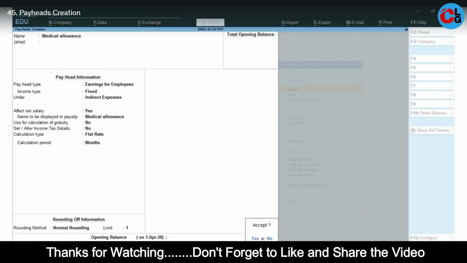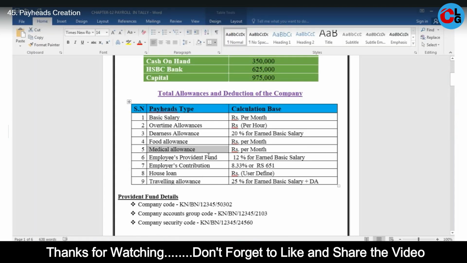The next one is employees provident fund. It means EPF. So it is 12% for earned basic salary, right? So I'm going to type that.